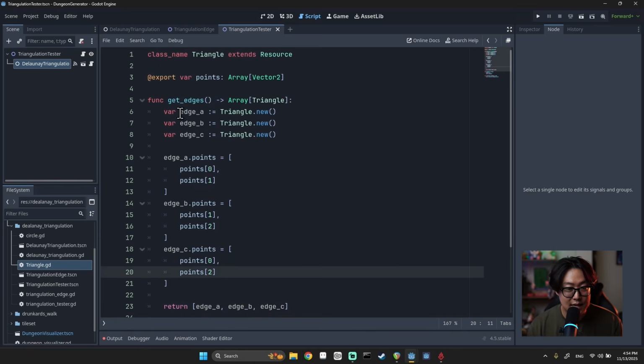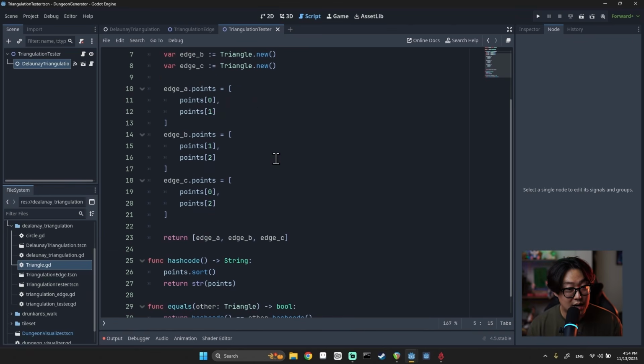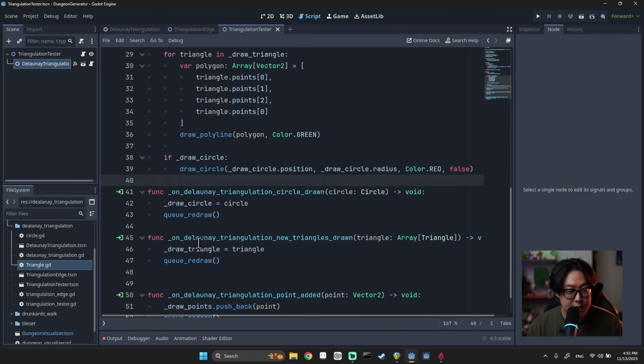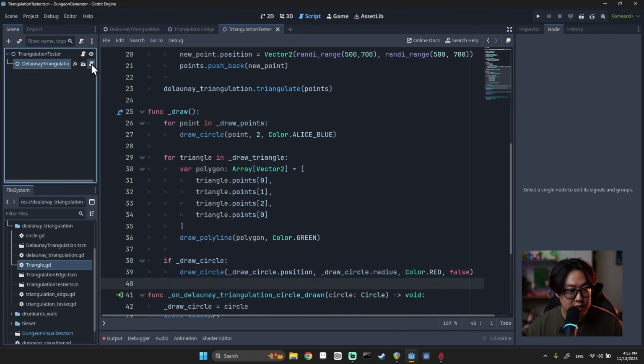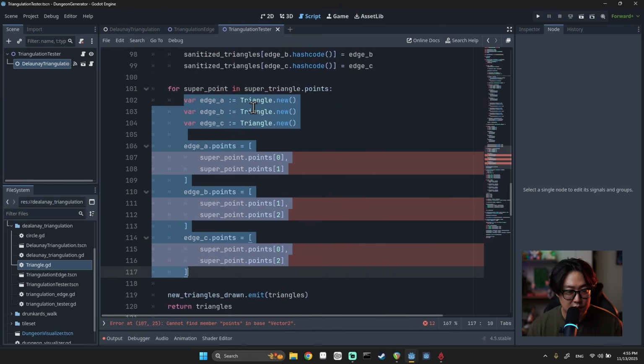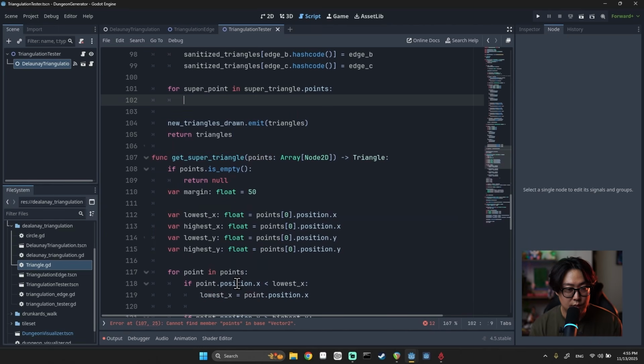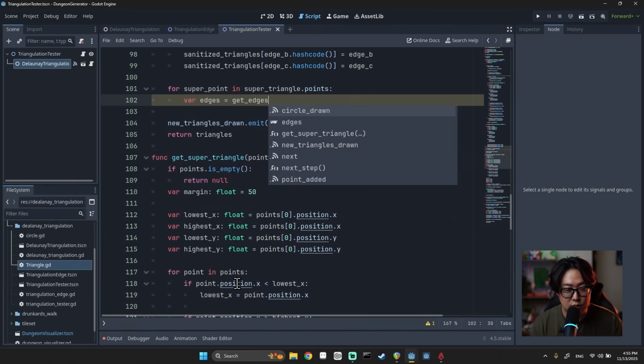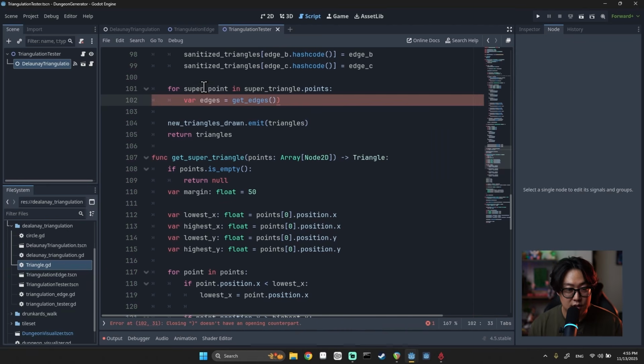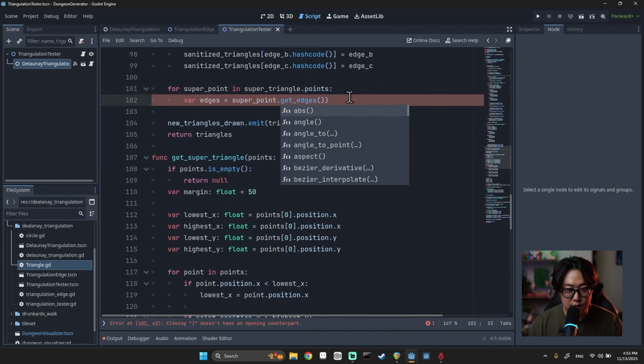So get edges will simply give me an array of triangles where each triangle will only have two points. And whenever we're doing that logic in the Delaunay triangulation here, we could go var edges equal to this, get edges of the super triangle here.